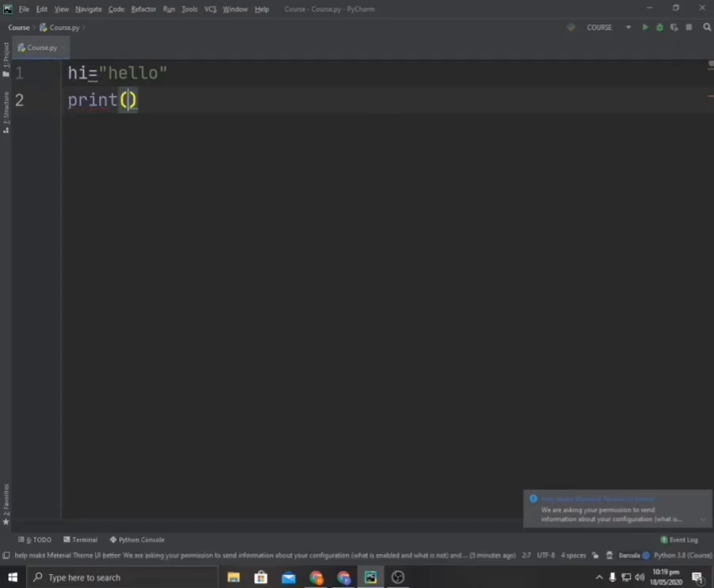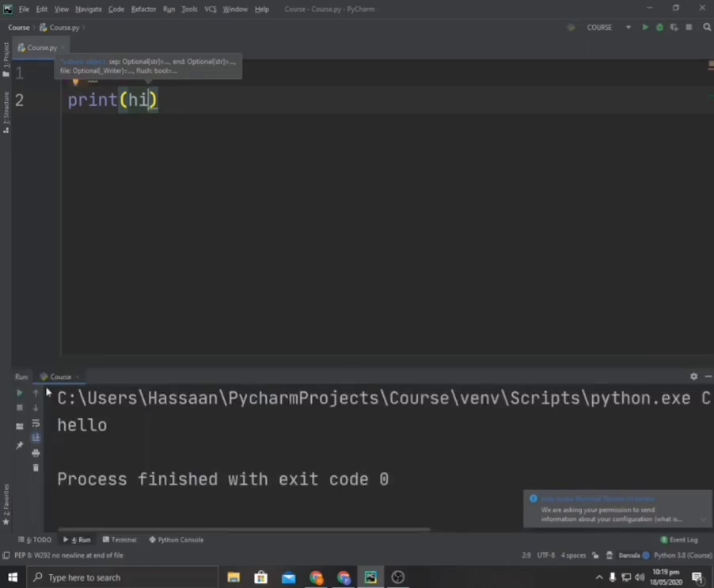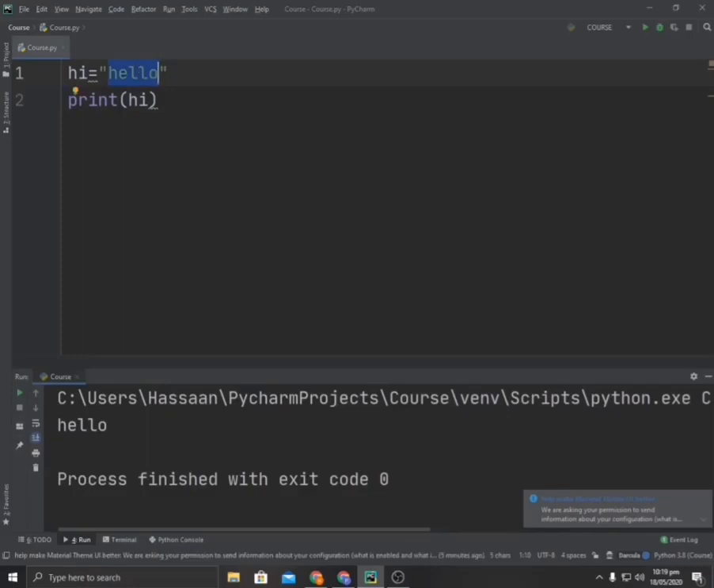So now what we will do is we will print hi. That means whatever will be in the hi variable would be printed out in the console. You can see hi contains the hello string, so in the console it printed out hello. If I write I am good, it will print out I am good. You can see here. So those were the basics of strings.